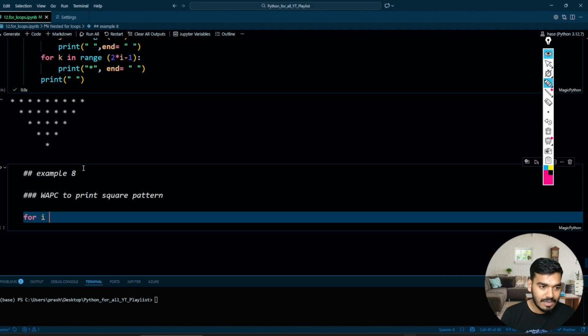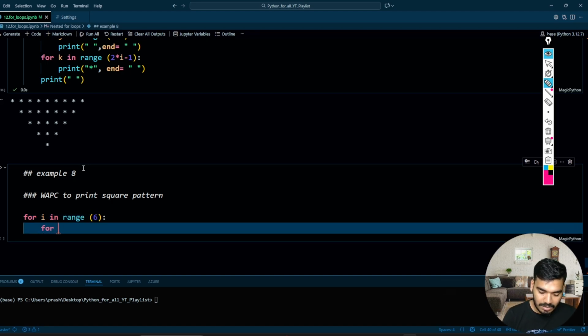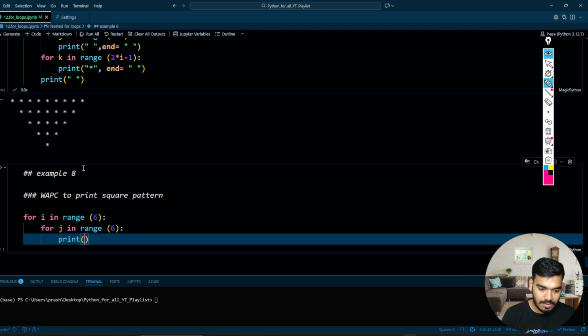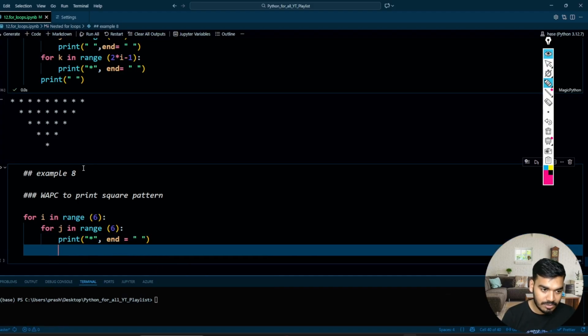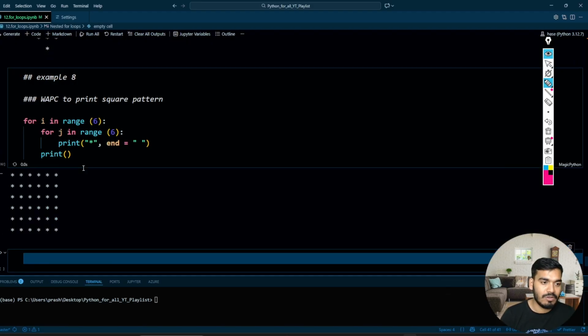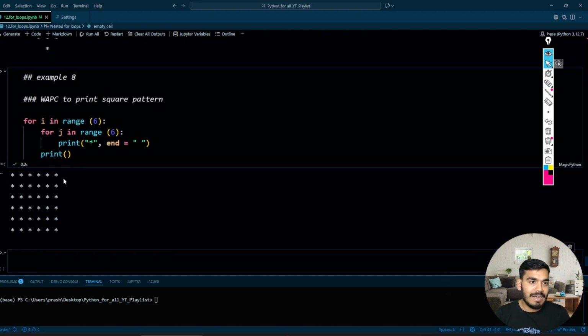You know very well, it's something like a matrix. So for i in range, let's say I'll take 6 over here. For j in range of, let's say 6 by 6 over here, and print, let's say, star, and make this end equal to some space to make this horizontal, and this print to bring the cursor to the left corner. So you have this square pattern over here.